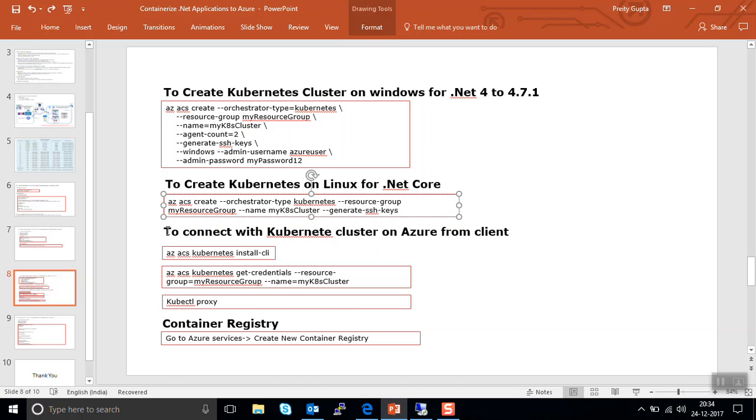In case we want to connect to the Kubernetes cluster on Azure from our client, we have to install a command line interface. By giving this command, we can install the command line interface. We can connect to a Kubernetes cluster using this command from the client side. Then by passing the kubectl proxy command, we can browse the UI of Kubernetes. And we can also create a registry by going to the Azure portal and simply creating a registry.